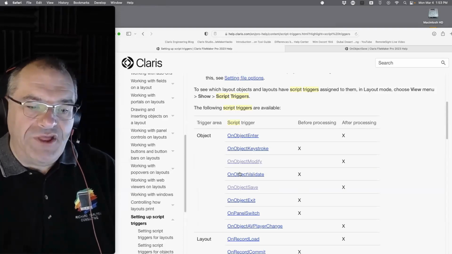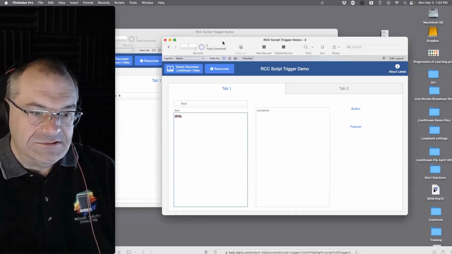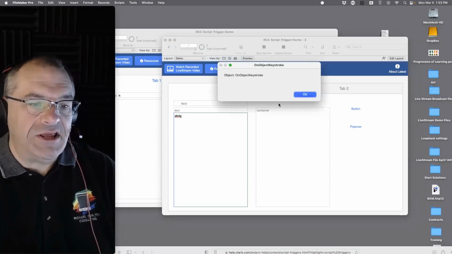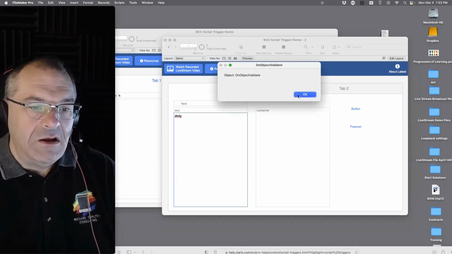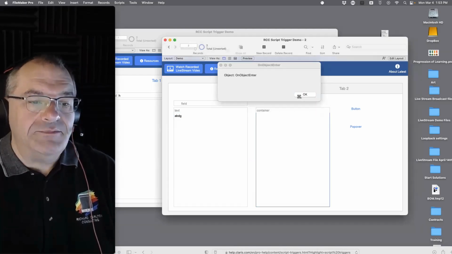So I don't think the validate will fire here. Okay, I'm in here. 1, 2, 3. I'm at the tab. 1, 2, 3. On object keystroke, on layout keystroke, right? Because that's a tab key. On object validate, on object save, on object exit.